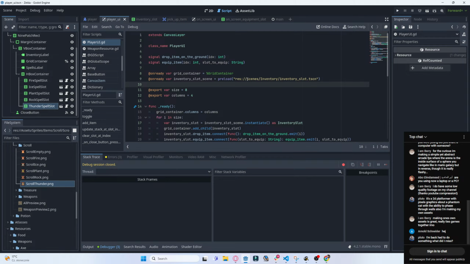I'm back. Had to do something. What did I miss? Not much. Still working on the UI for the spells, Pluto. We need to get the proper slot selected.